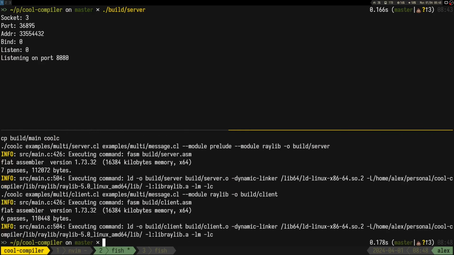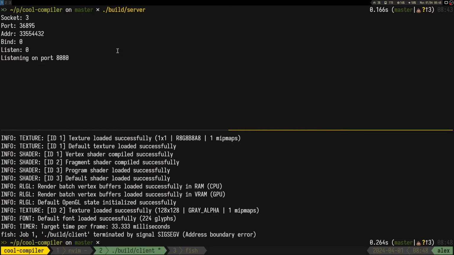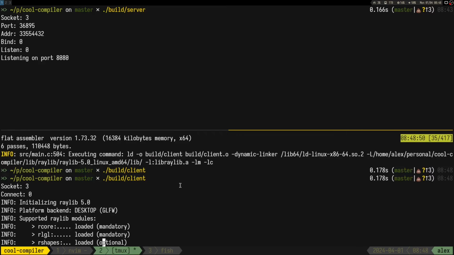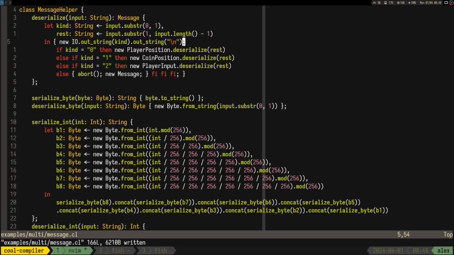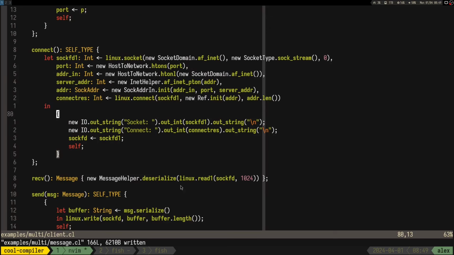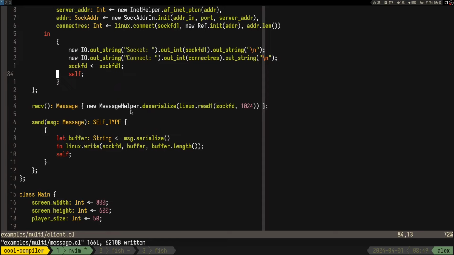So if we doesn't even get there, what? Doesn't even get to this point. That's impossible. Well, who knows if it's impossible or not.